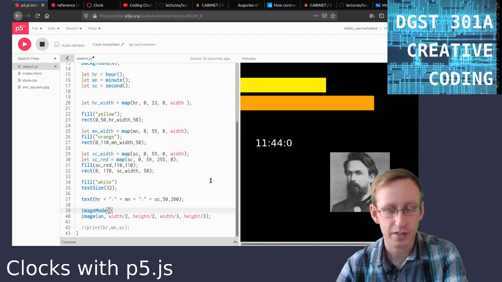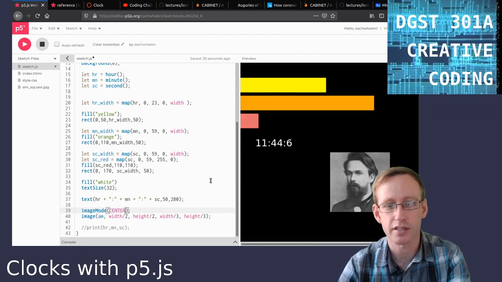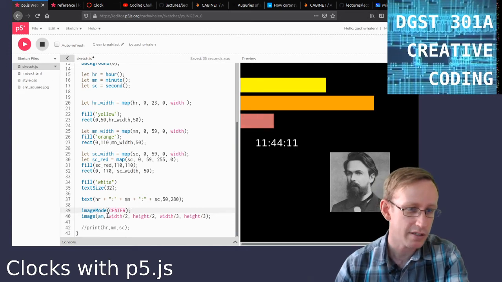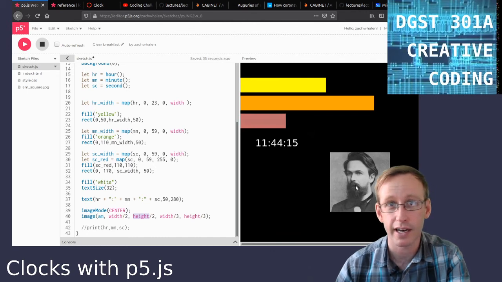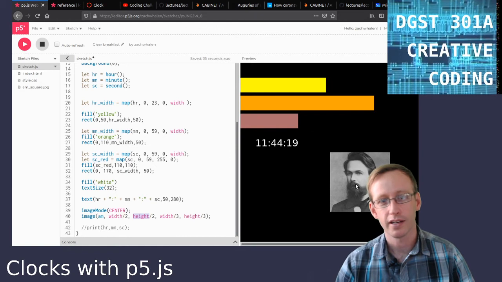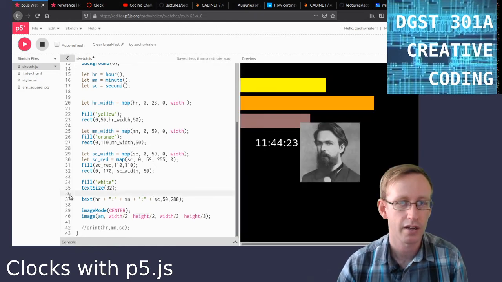Conveniently, p5.js has this function called imageMode, which lets you reset how it defines the origin of that image. So the origin is the part of it that it draws from. And so if we say, actually, we want imageMode CENTER, then it's going to take these two values, width and height divided by 2, as the center of the image. So somewhere around on his face is going to be the actual center, the actual point that it calculates to draw from. So watch what happens if we do that.